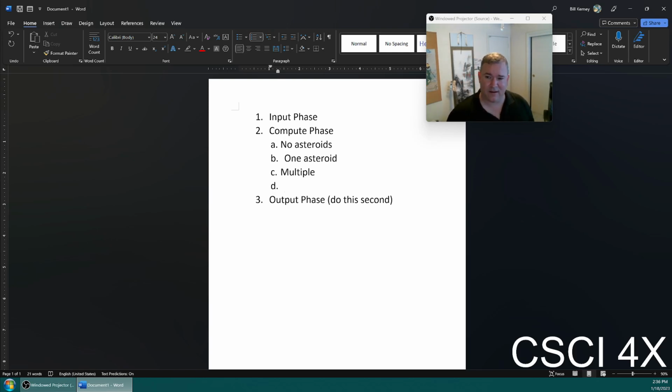And then after that, and maybe as I'm going along, I have to worry about edge cases. Like what if the asteroid goes off the edge? And maybe that's part of the input phase too. But there are different edge cases that you have to handle.